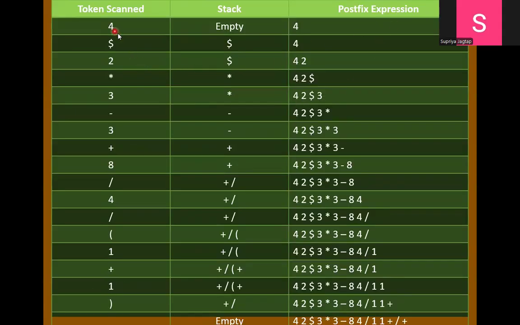In our given example, the first scanned character or first token is 4, which is a numeric value. So we add that 4 into the resultant string. Initially the stack will be empty. Then the second character we are scanning is a dollar. As this is an operator, we have to push it into the stack. As the stack is empty, we are not going to pop any character from the stack. We simply push dollar into the stack.